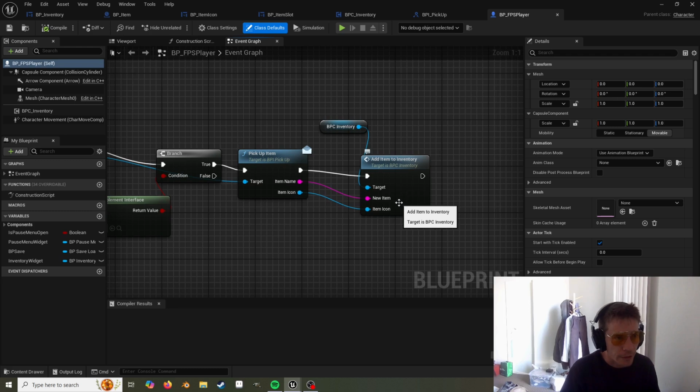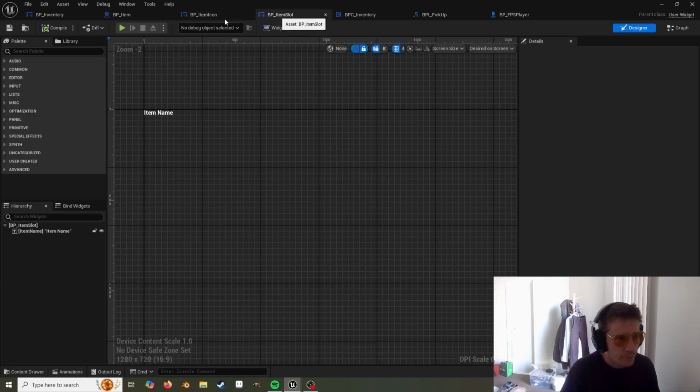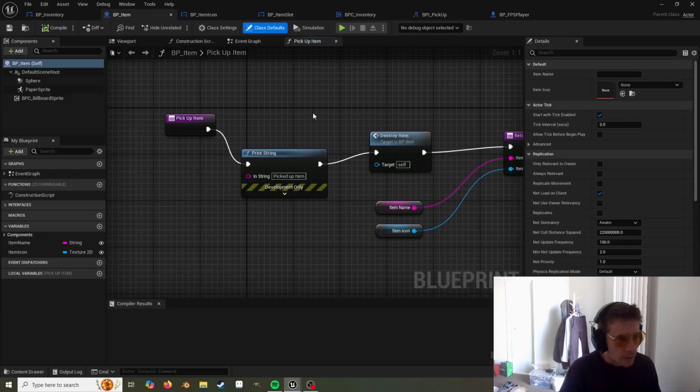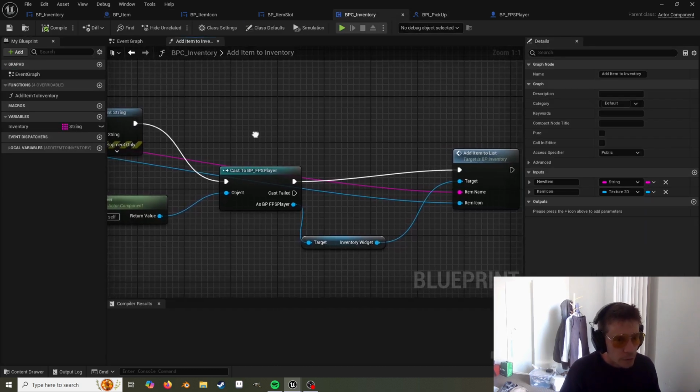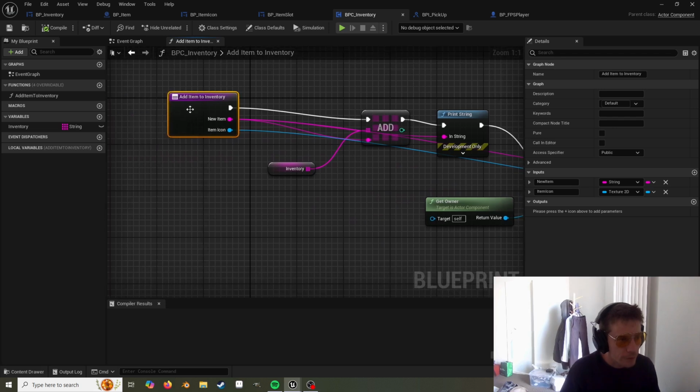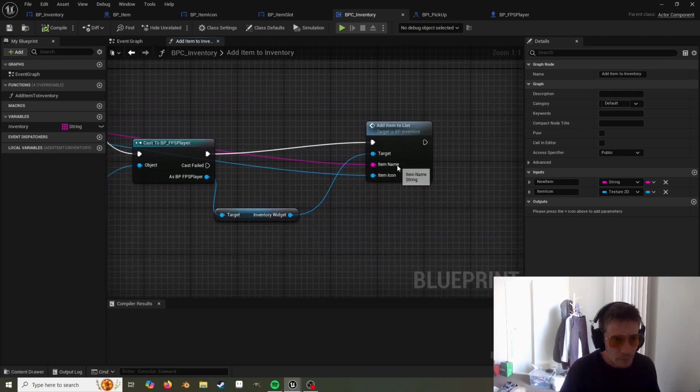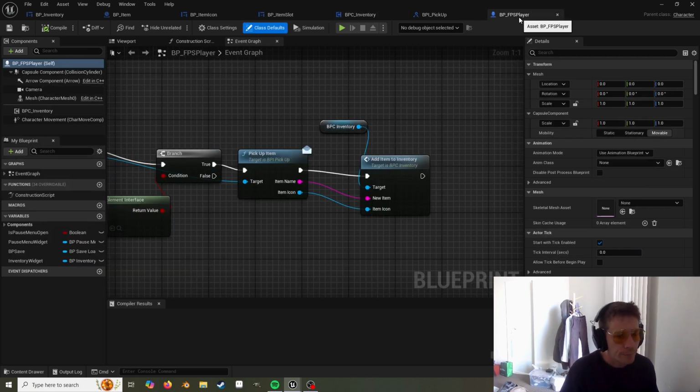And then this runs add item to inventory, which I think is, which one is that? That's what I mean. It gets a little bit complicated because we're working with so many here. So once we add that one to the inputs here, that's right. So in this one we added the texture 2D as an input. And we're setting it there. So that's pretty much it.